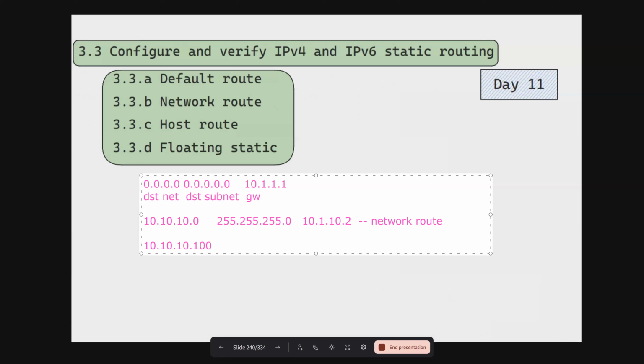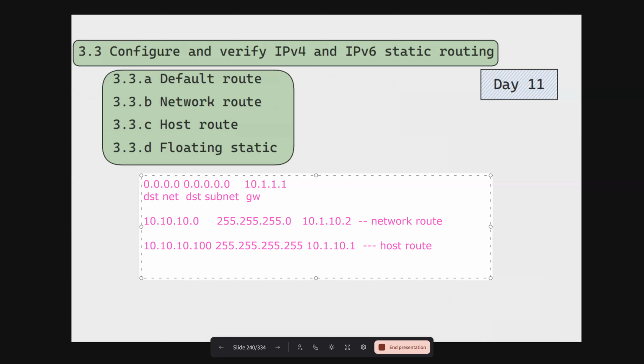Suppose 10.10.10.100 is my server IP, and since this is a server, since this is one IP, you will use /32 or 255.255.255.255 as the destination network, and then you can specify the gateway. So for example, 10.100 or maybe 10.1 is the gateway. This is a host specific route. You have one individual route, and then you are defining the IP routing statement, right?